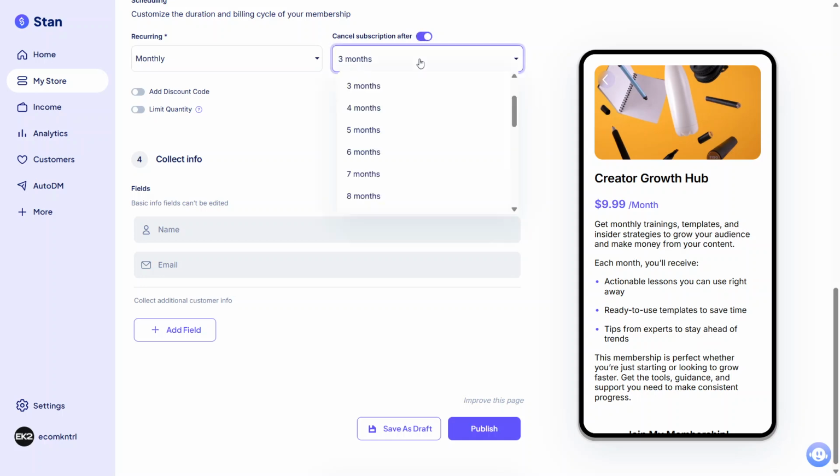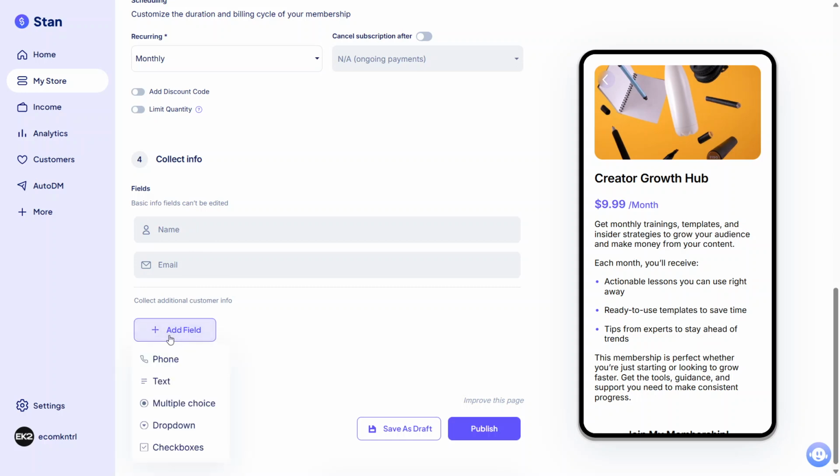After that, adjust the information you're collecting from customers. By default, name and email are already included and can't be removed, since you need those to manage your members. If you want to gather more details, click Add Field. From there, you can include fields like phone number, free text, multiple choice, drop-downs, or checkboxes. Only add what you truly need to avoid overwhelming people at checkout.